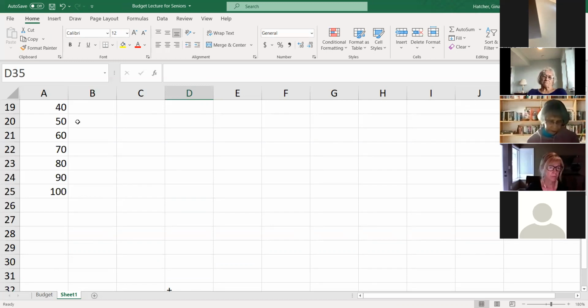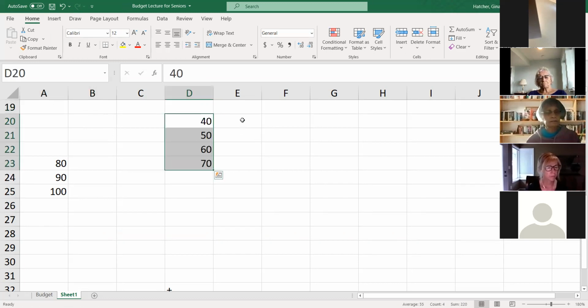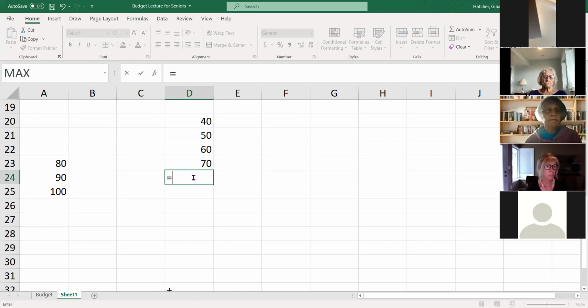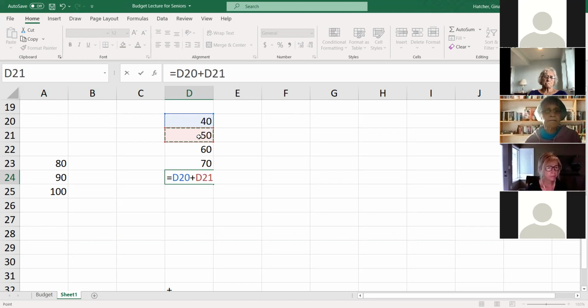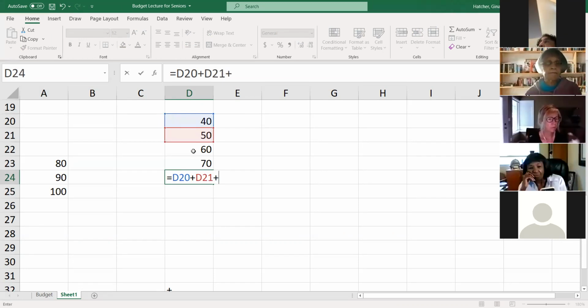So let's say I want to add these three numbers. Let me just move these numbers over here. I'm going to go to what I call the destination cell, where I want the result to display. I'm going to type the equals sign. And if I'm going to do a simple addition, I'm going to say, okay, add the value in D20 plus the value in D21 plus the value in D22 plus the value in D23, and press enter.